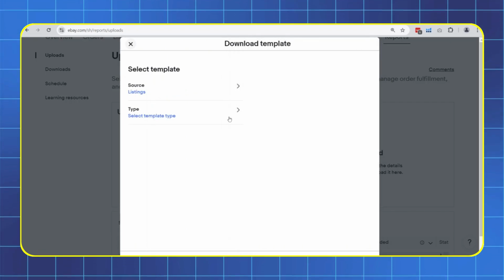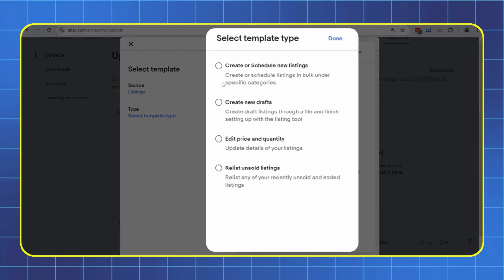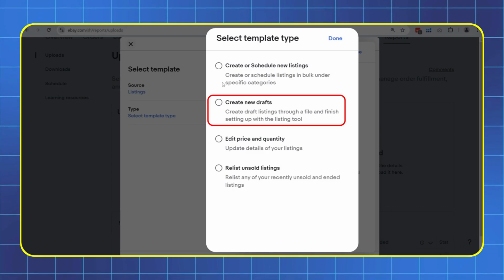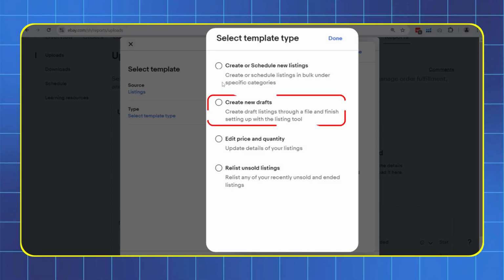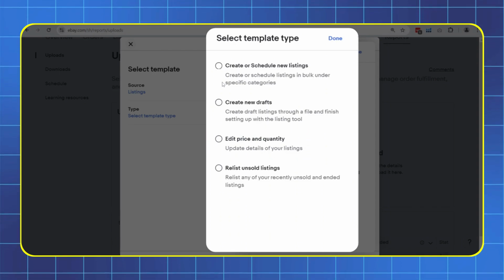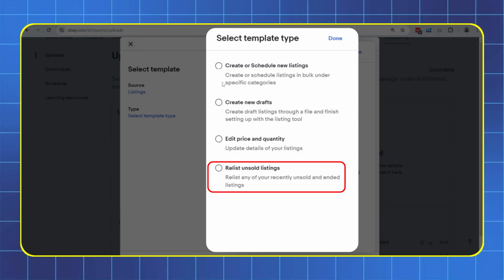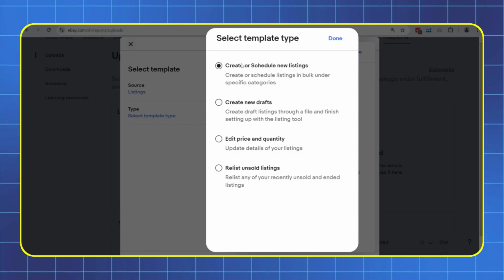Next, we need to pick the template type. There are 4 options to choose from. If you create a new listing, then select the first one. Then there is the create new draft option. If you want to start now and finish later, this is the one you have to choose. If you need to tweak something, you need to use edit price and quantity to update your price and stock levels. If you have unsold or ended listing, you must select this option to release them. But since we are creating a new listing, I will click the first one.